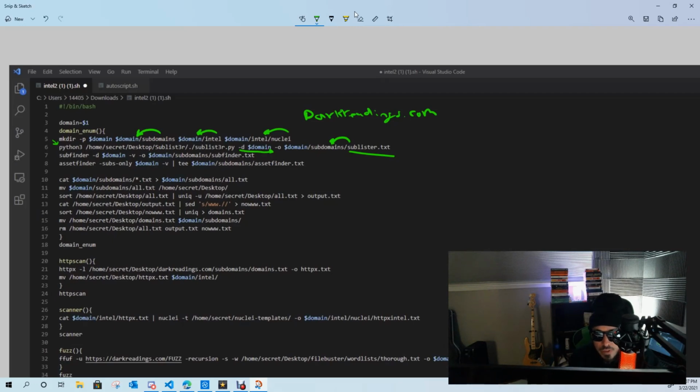So once it does that, we're then going to call out to Subfinder. We're going to do a -d for the domain name, verbose, output it into a file called subfinder.txt, again in the subdomains folder. And then it's going to go out to Asset Finder. We're going to do a -subs-only, specify again our domain here, verbose, and we're going to send it out to assetfinder.txt. So now we have 3 text files.